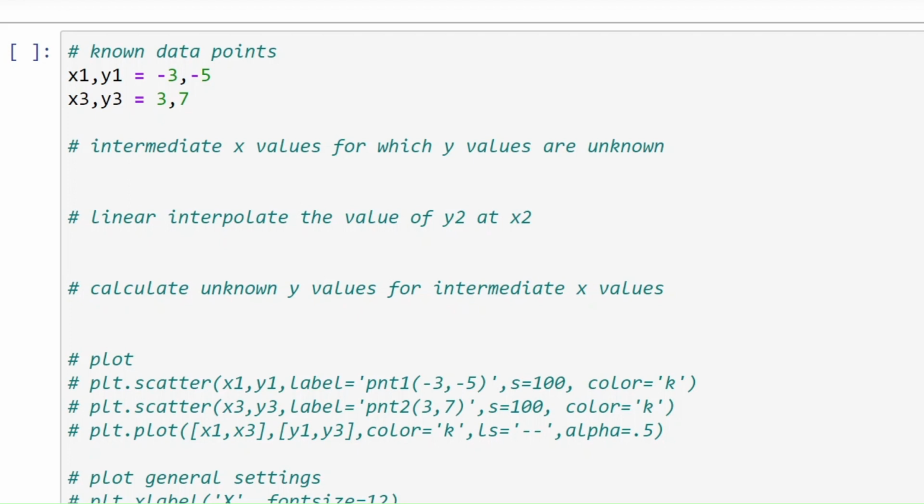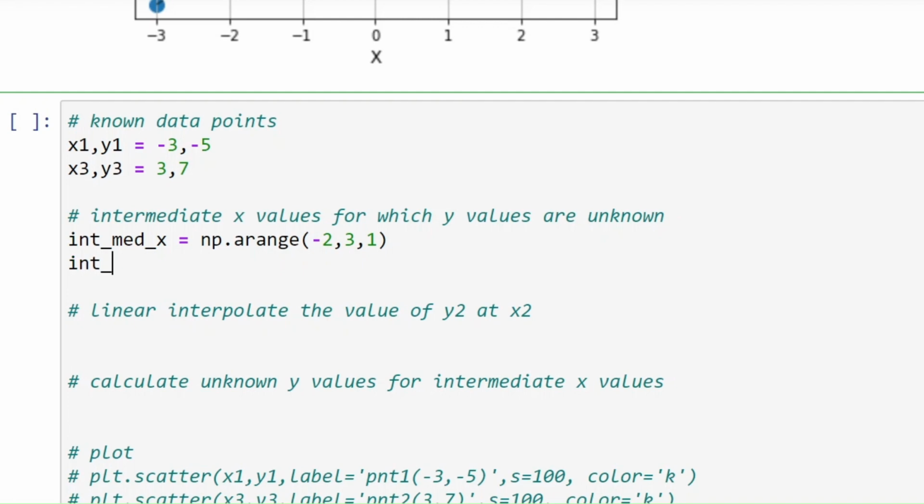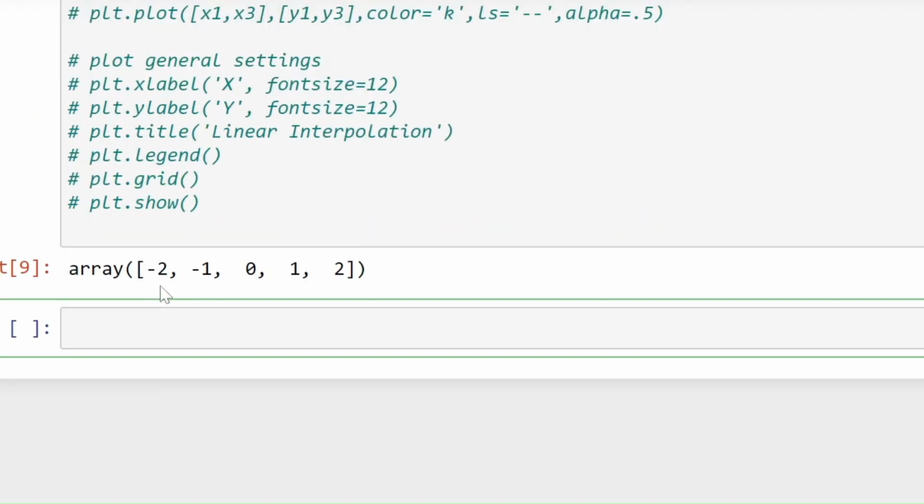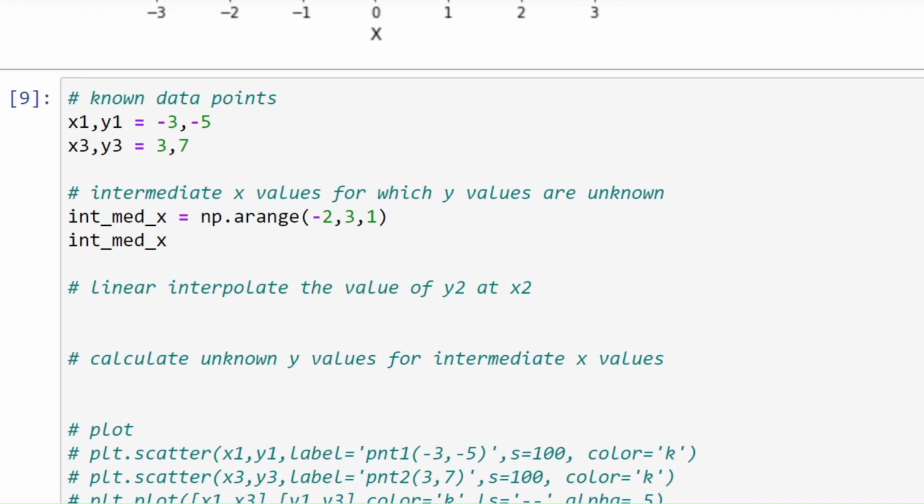In the previous problem, we found one single missing intermediate data point. In this example, we will try to find multiple missing intermediate values. So I'm going to declare a variable called intermediate x values, and define multiple values for intermediate x. That will start from -2, go to 3, and get incremented in steps of 1. Let me just print this. Basically for x equal to -2, -1, 0, 1, and 2, I'm trying to calculate the corresponding y values for these 5 points, which are intermediate points between these two known data points.